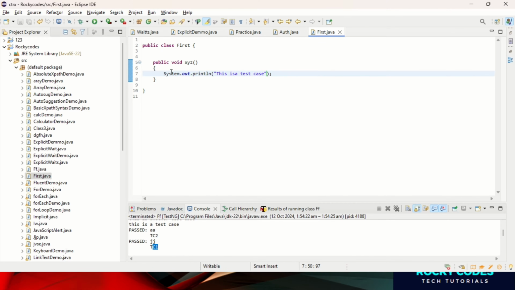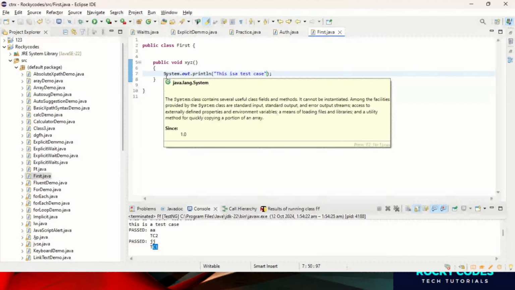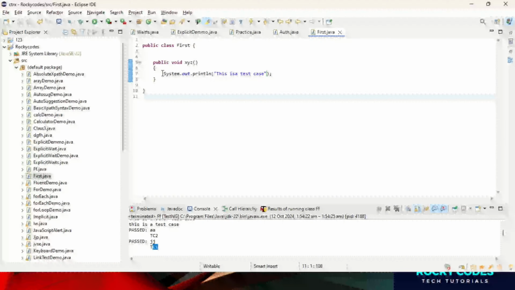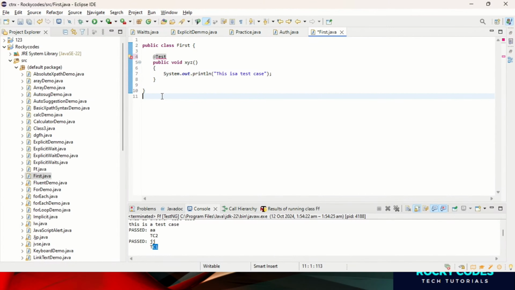This is a simple statement I'm using just to teach you how to write test cases. In order to make it a test, we will use our first annotation in TestNG, which is Test. Whenever you write an annotation, it always starts with the @ sign. So you write @ and a capital T, Test. Now this function is created as a test case.